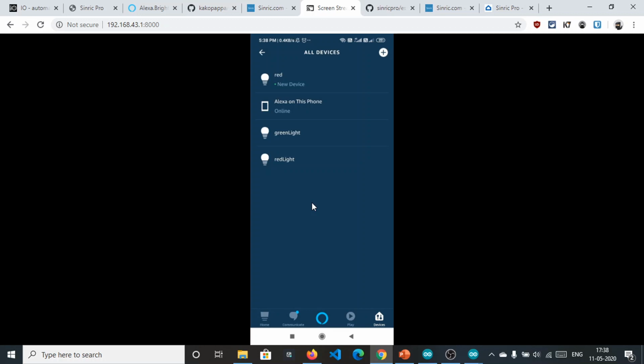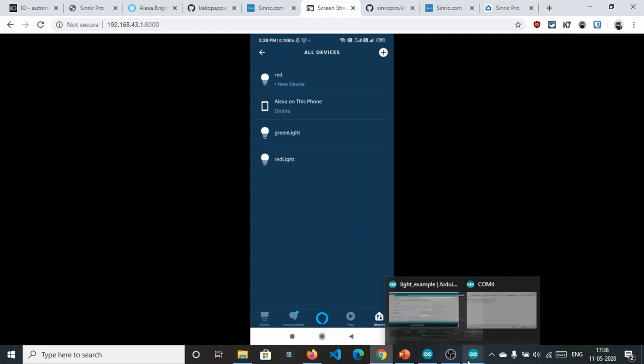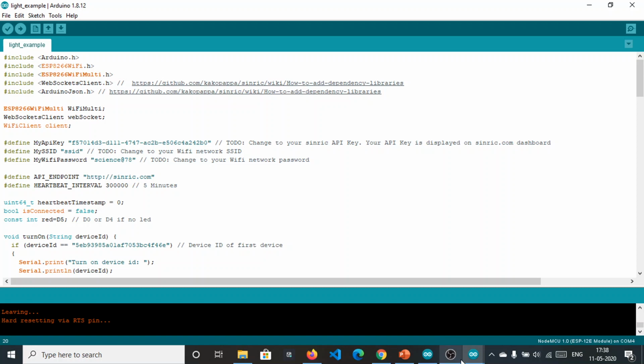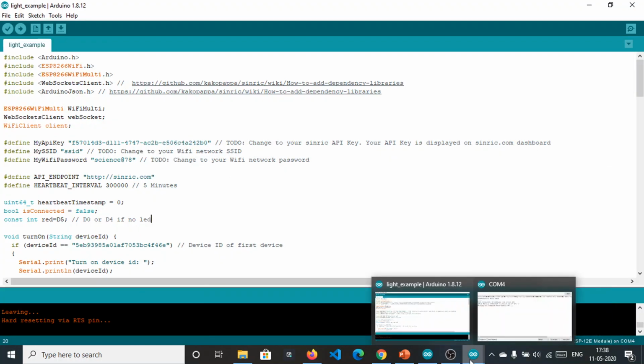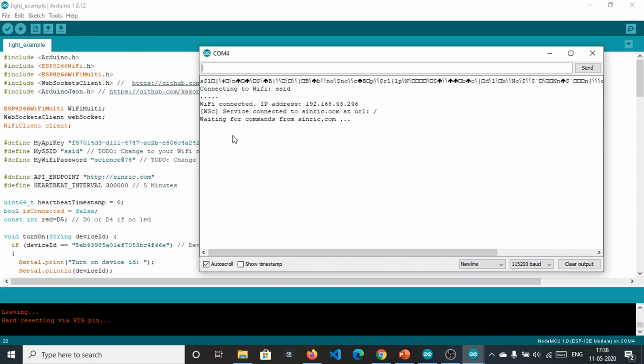Let's say some command and control the LED and see if it's working or not. After uploading this sketch, the Wi-Fi is connected, waiting for commands from synric.com. So we need to turn on our hardware setup.